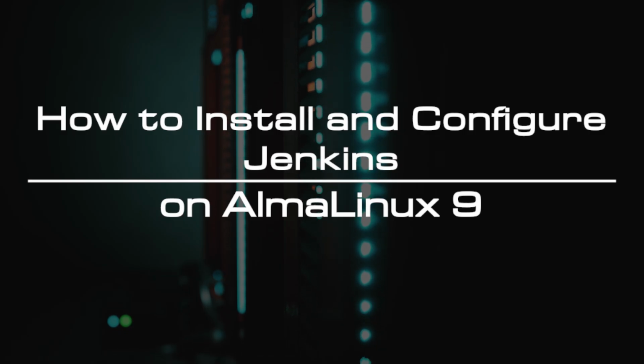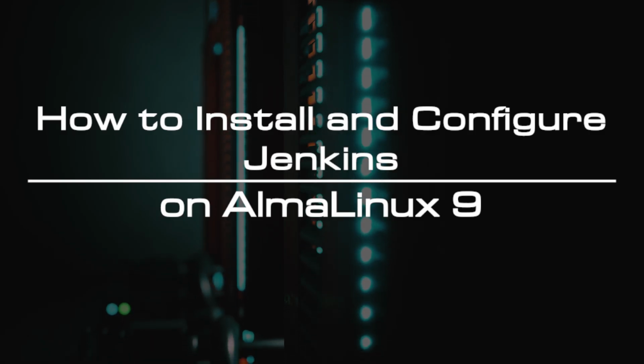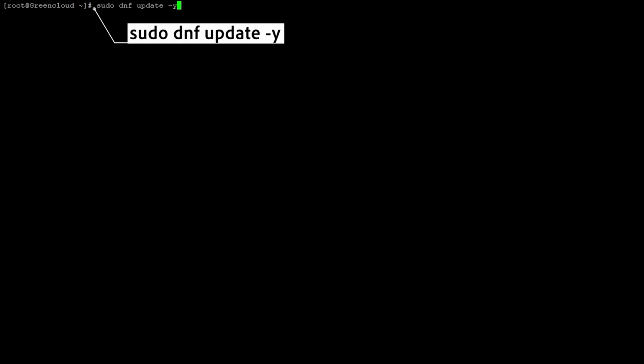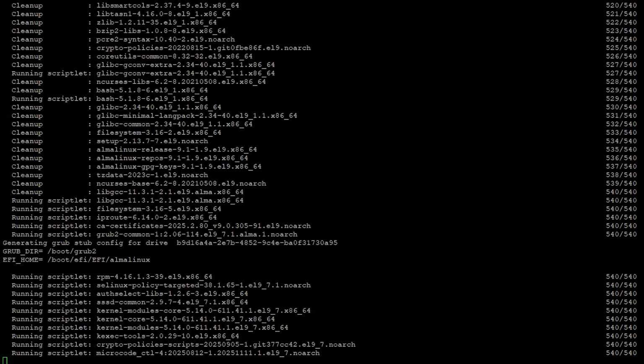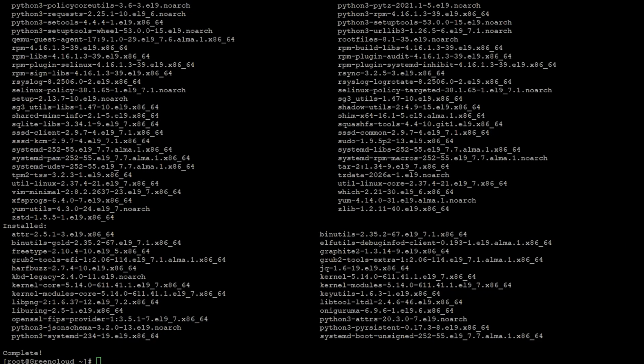Today, we will show you how to install and configure Jenkins on AlmaLinux 9. First, update all system packages. Jenkins requires Java to run. So, you need to install OpenJDK 21.